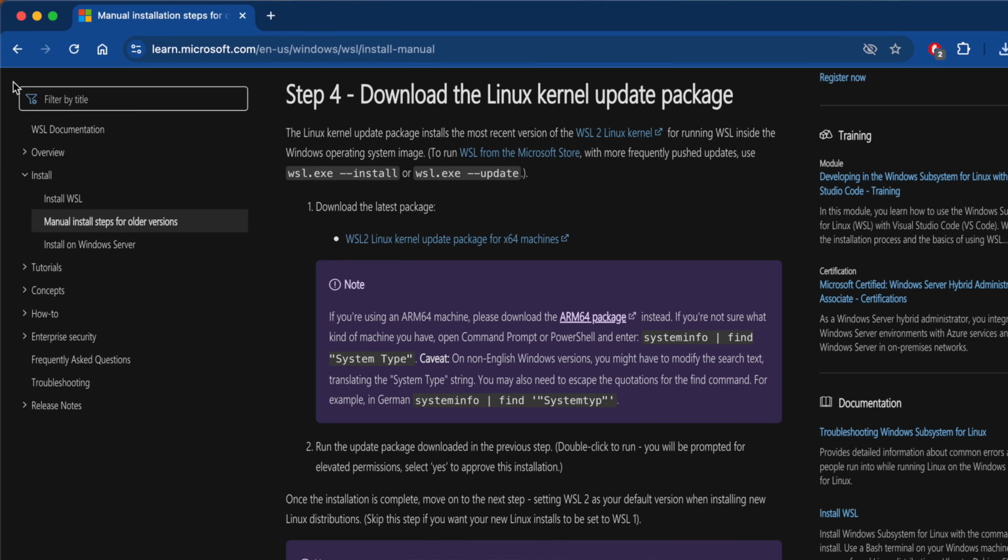Microsoft provides this as a download, and I'll put a link to it in the video description, and thankfully it's easy to get. Open your browser and head to Microsoft's website, search for WSL2 Linux kernel update package for x64 machines, and download and install that file.